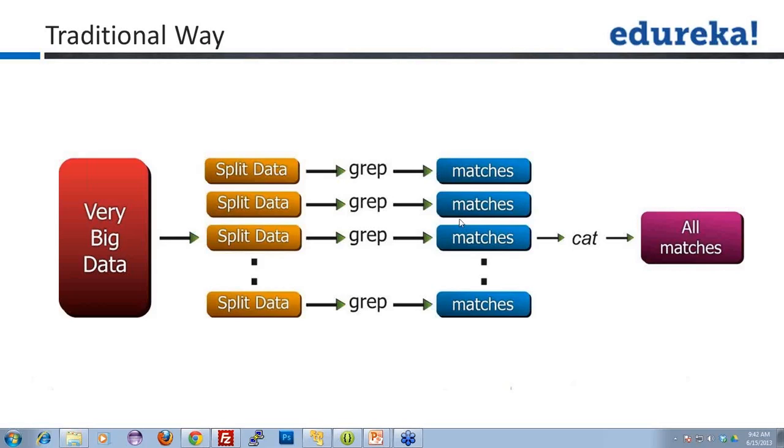Say for example, this grep is done very slowly. All these others were ready, but this took 2 hours more. So everything took 2 hours more, right? Is that making sense? So that's what critical path is.